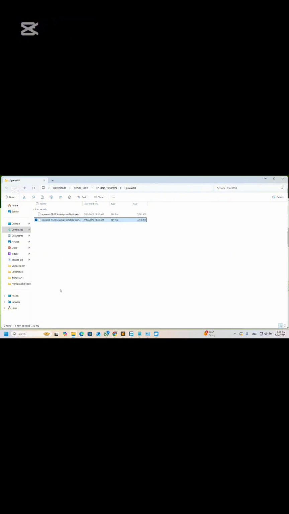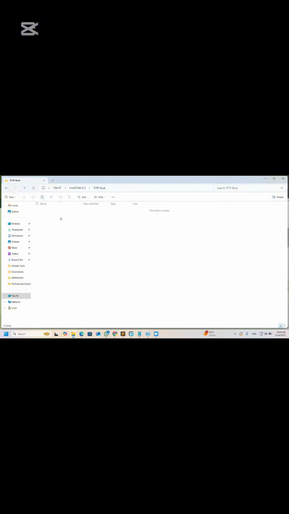And then you need to go to where the root folder of your TFTP server is, which is inside your PC. So this is where it usually is. I'm going to open it in a window. This is your C drive. If you open it, you're going to see TFTP root. You open this TFTP root, and then you paste the recovery, the OpenWrt firmware.